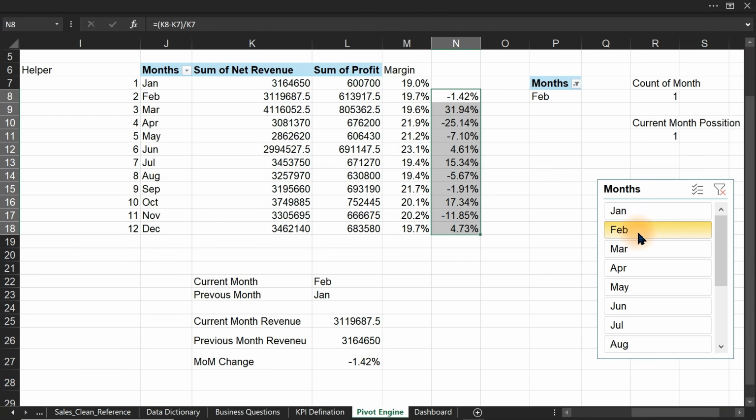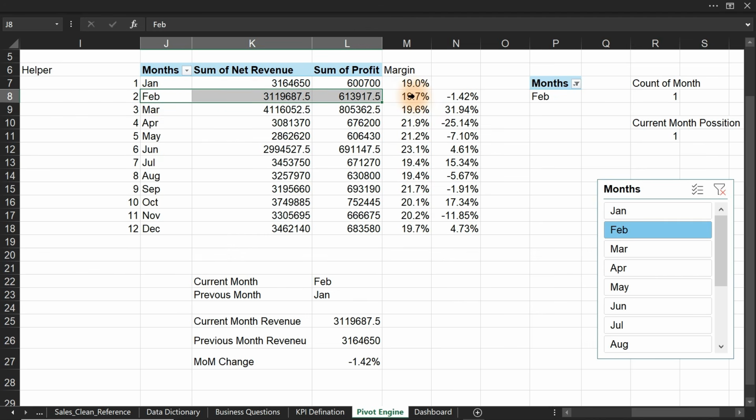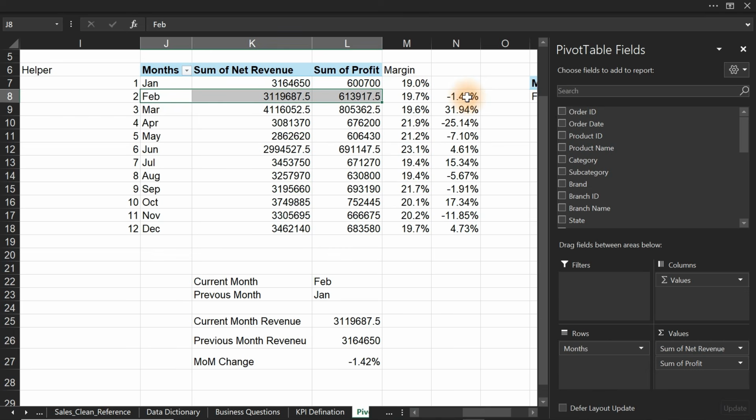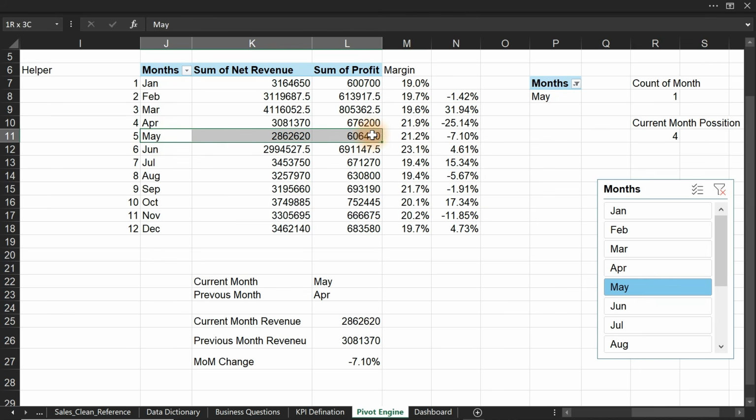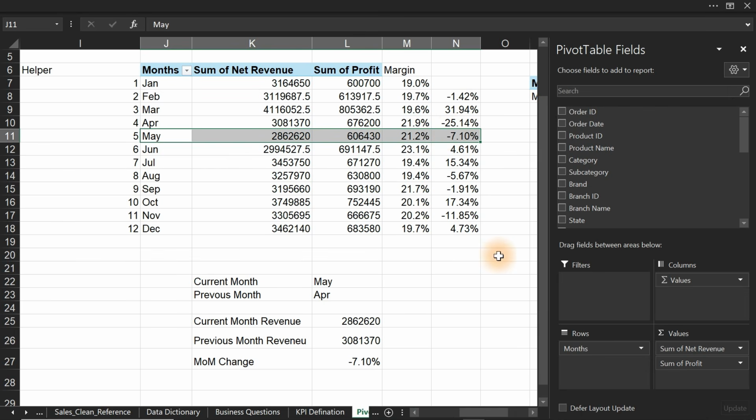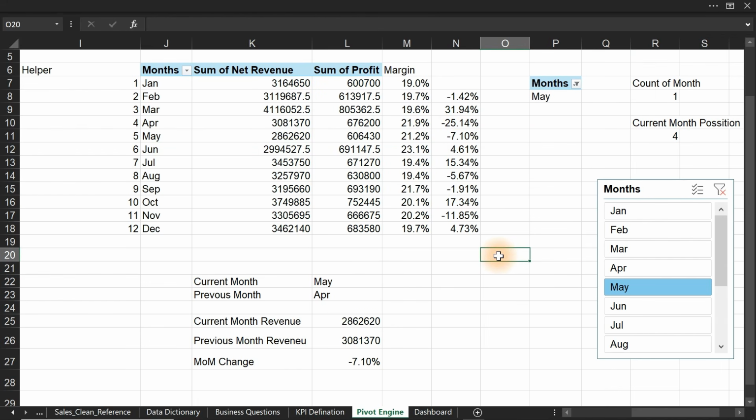So what month is selected? The month of February. Please take a look at this line. So just this particular one here. Can you see? Let us select May. So for the month of May, we come over here, we highlight. Can you see it now? This is what we have.